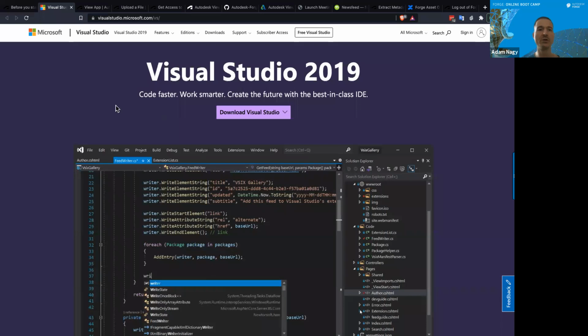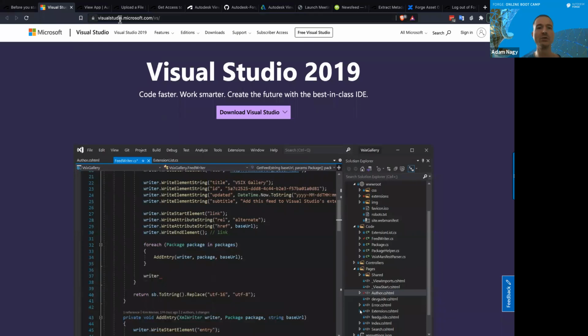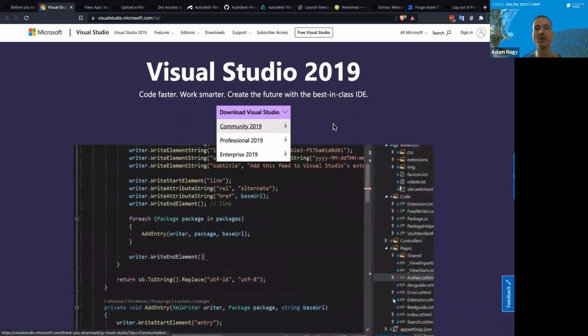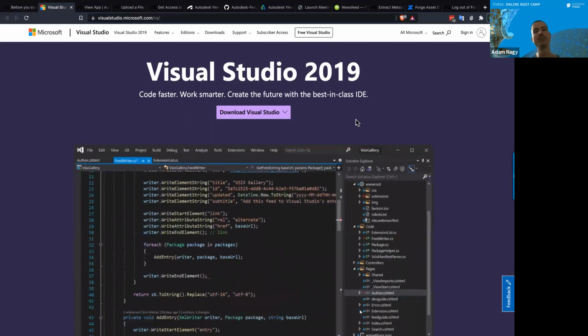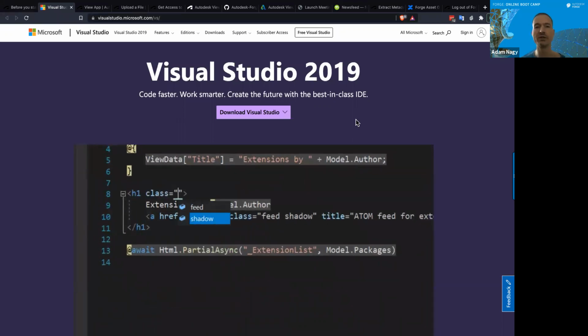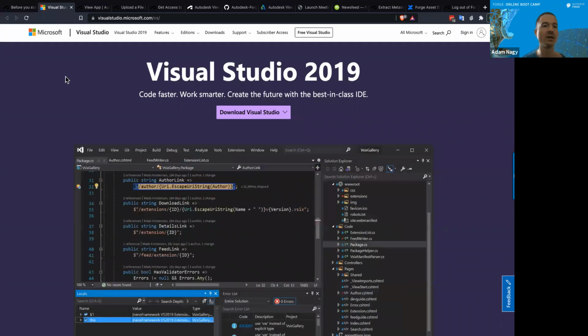For Visual Studio access, you can simply go to visualstudio.microsoft.com and click the download button, and you can go with Community 2019. Many people already have access to a Professional or Enterprise version. Well, that's perfect. In that case, you don't have to install anything.